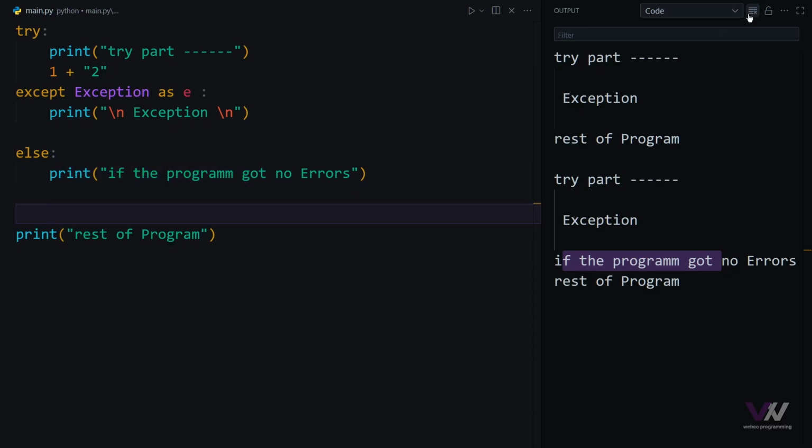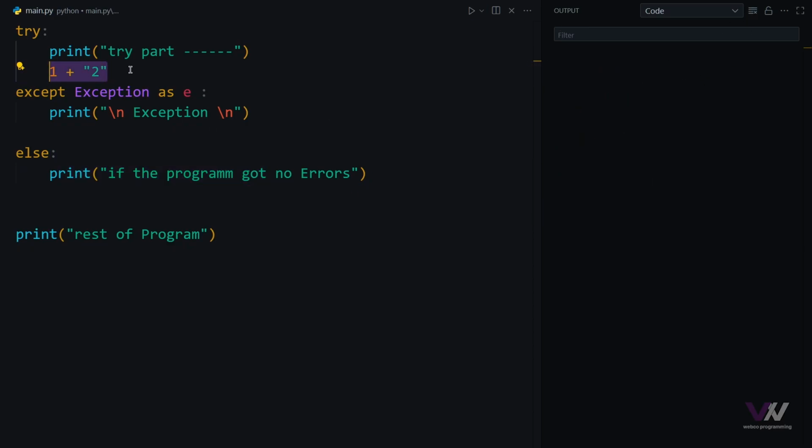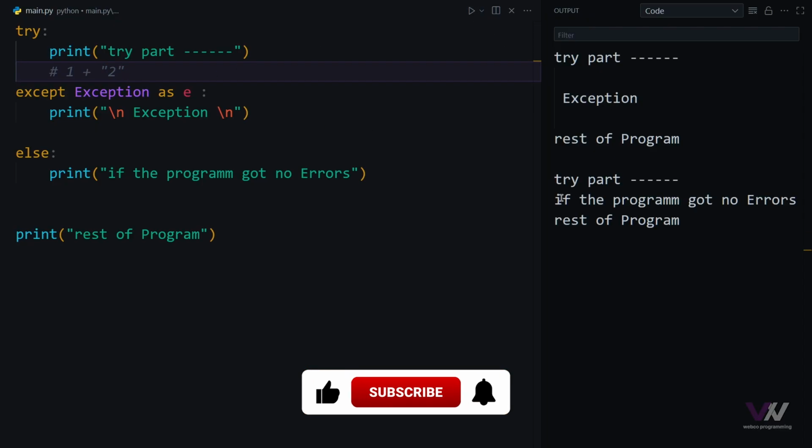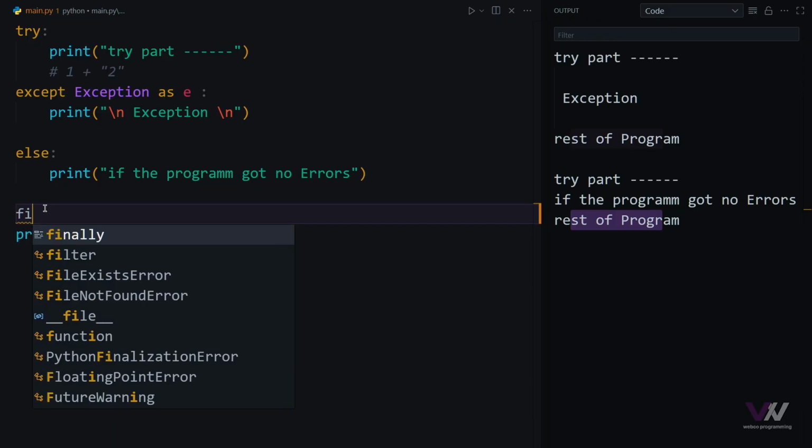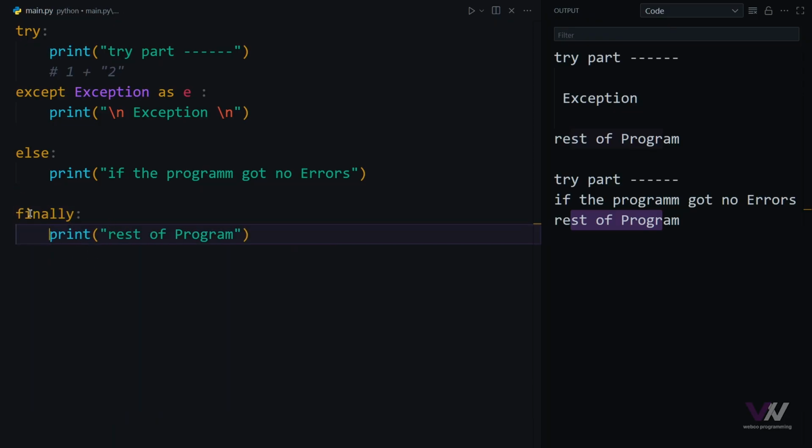And this time, if we clear our output again and run, you can see we got this exception right here. But if we don't have this error and run again, we got this line: if the program got no errors, run successfully. But again, we don't want to have the rest of the program right here. And actually, we got a keyword for this too, and it's going to be this finally. Basically, the code inside of this finally block is going to run no matter whether there was an error or no errors.